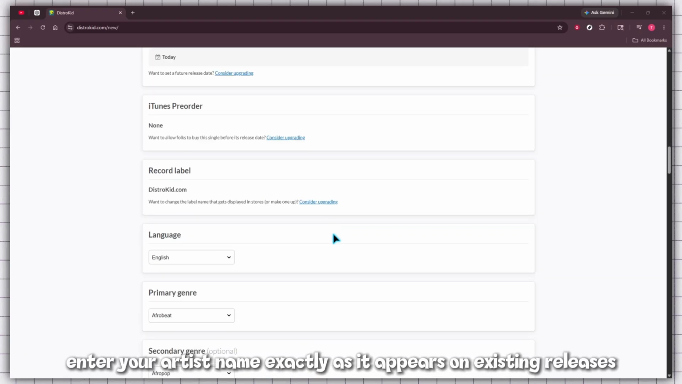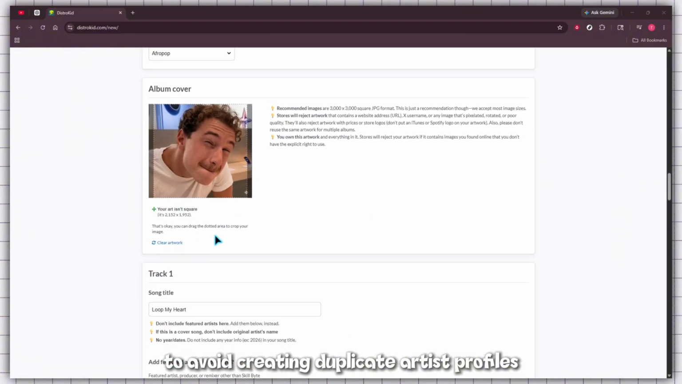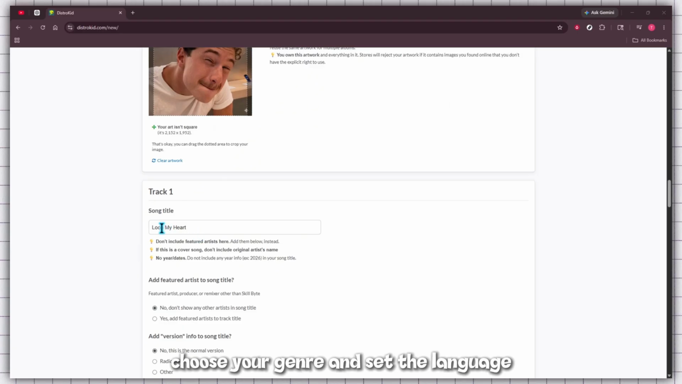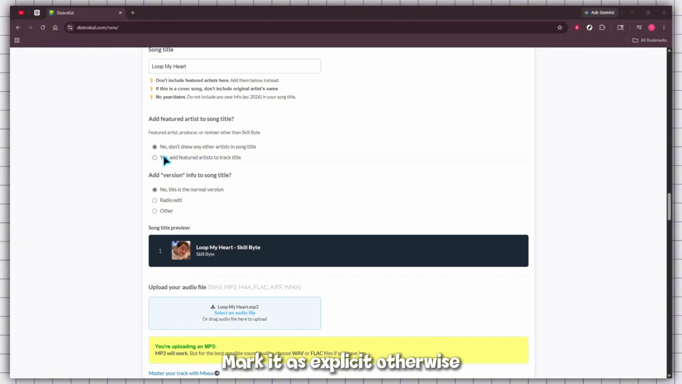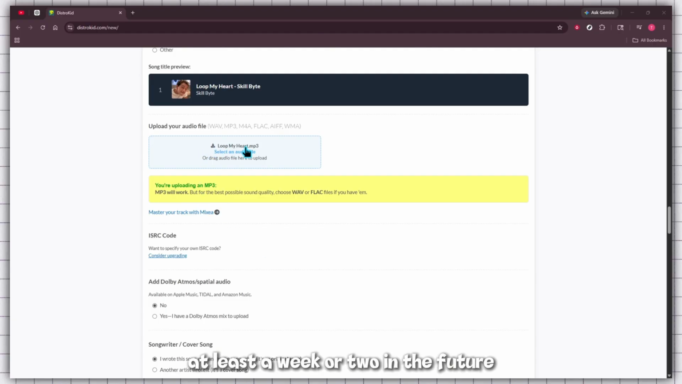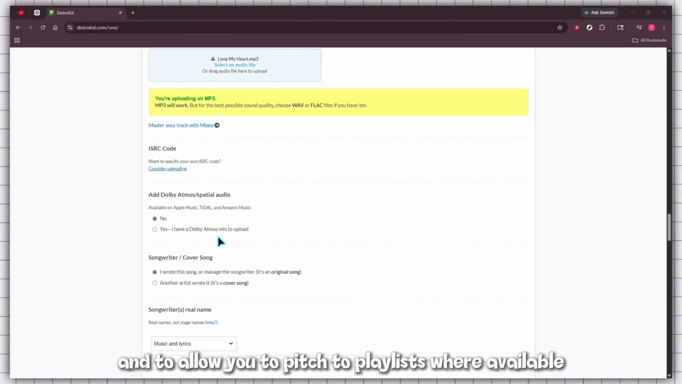Next, fill out your song information. Enter your artist name exactly as it appears on existing releases to avoid creating duplicate artist profiles. Type in your song title, pick a release date, choose your genre, and set the language. If your track has strong language or mature themes, mark it as explicit. Otherwise, select clean. As a tip, consider setting your release date at least a week or two in the future to give platforms time to process and to allow you to pitch to playlists where available.